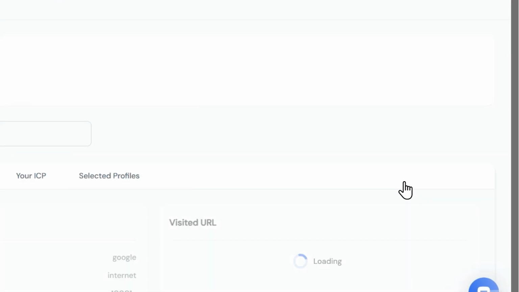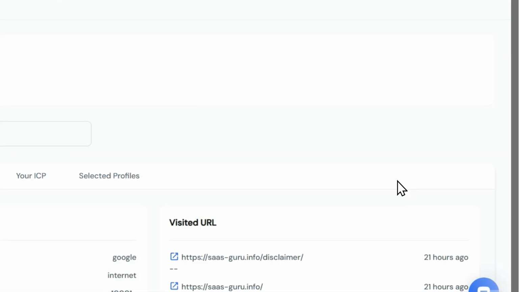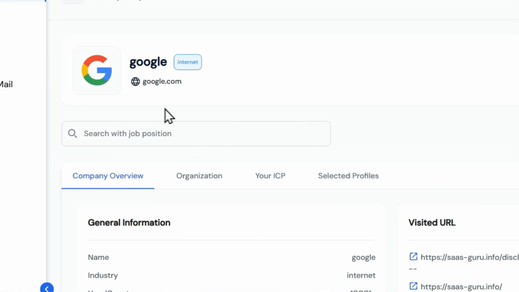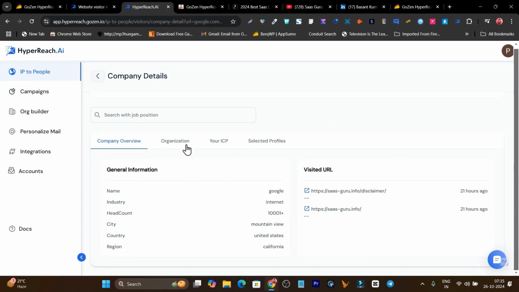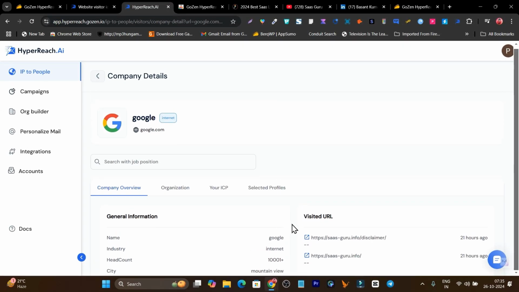So this is the crawler, but whenever your ideal customer visits the pages, it will track and show their industry, the company, all this stuff in this kind of example.